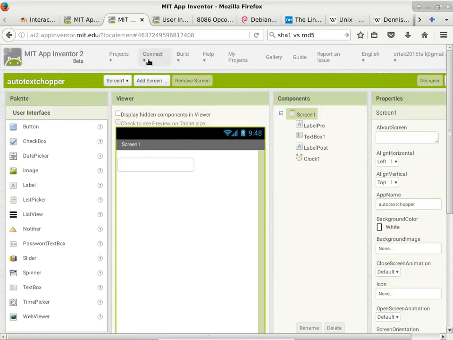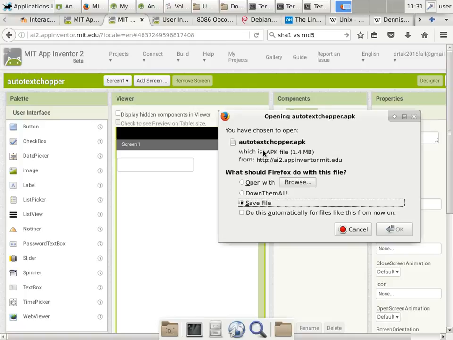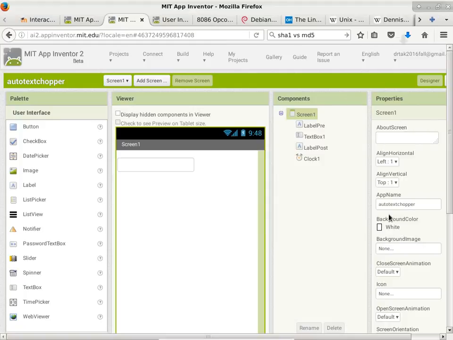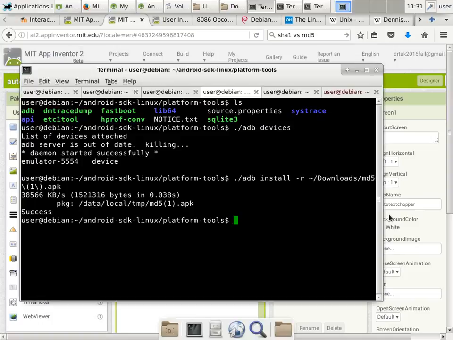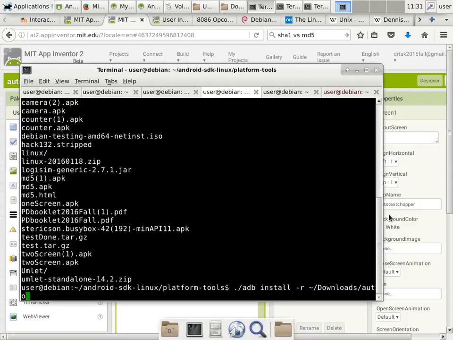The program name is called, what was it? Auto Text Chopper, because that's what it does. It chops text by spaces, and it does it automatically. You don't have to click anything. You just press the space key, and it will automatically chop it. So I want to show you this because it's really kind of cool. It's even more cool when you look at how it is done. So I want to show you that. Auto Text Chopper.apk. There we go.